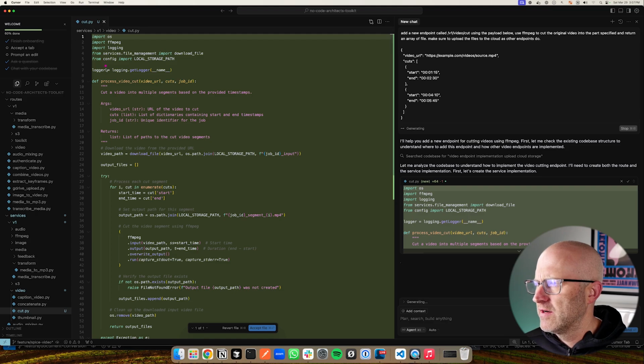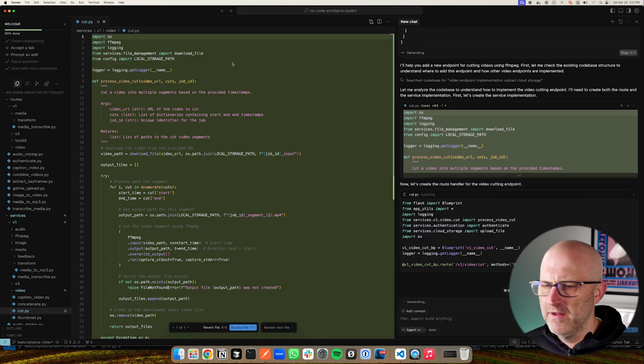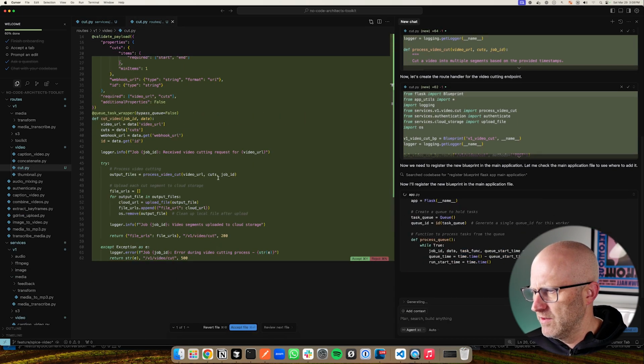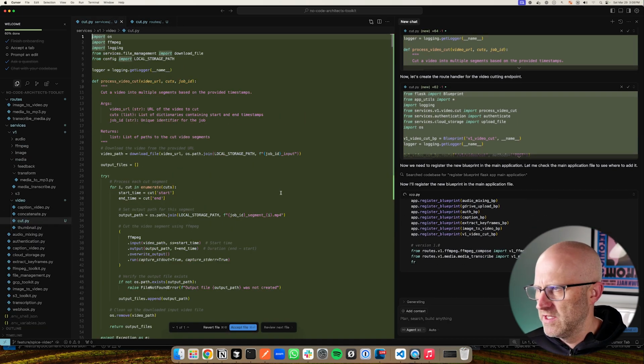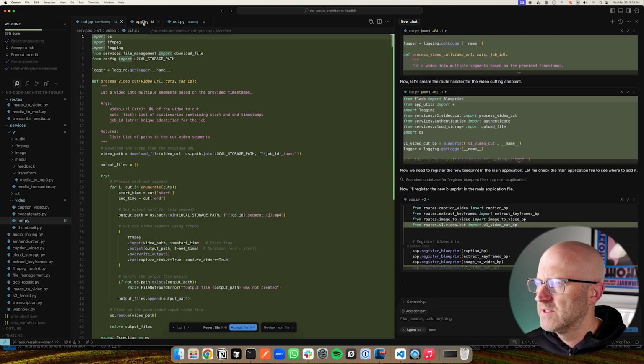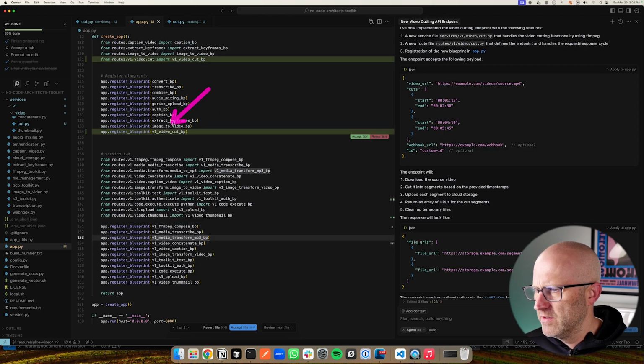All right, it added our cuts.py. So this looks like the services file. And now it just added the route. So it built the route for us, all this code here. And now it looks like it's making the changes that it needs to the app.py file. And so we can see that here. So let's see, there's the endpoint that it added.